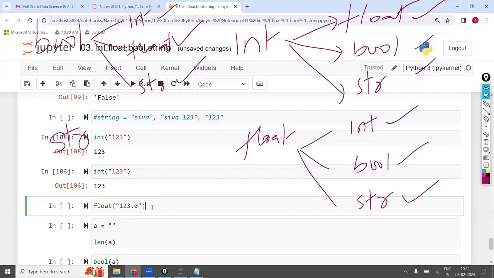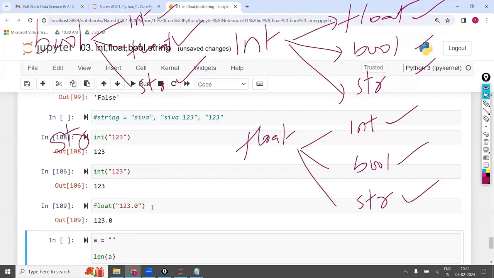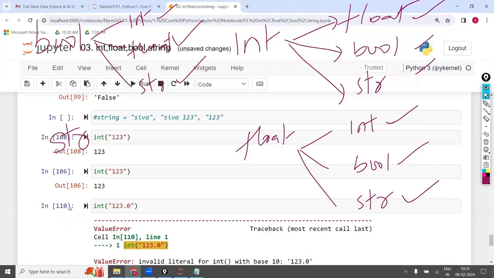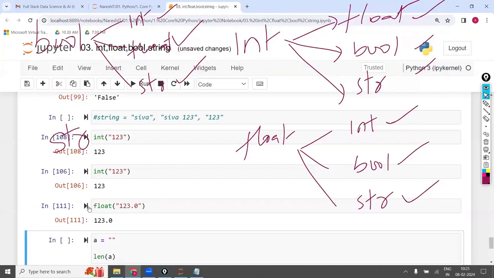123.0 can be converted to float. It can be converted to float, but it cannot be converted to int. If you try int, it will consider this dot as a full stop and it will throw the error. When you are converting this one to float, it is possible. Is the point clear?